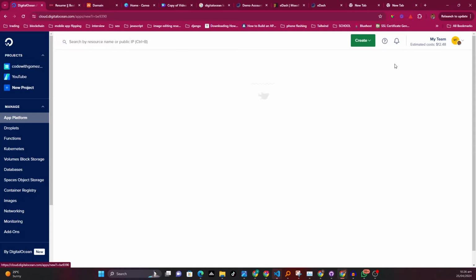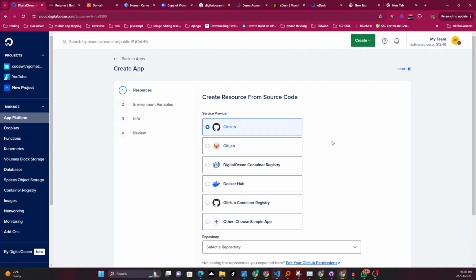Click the Create App button. Here you need to select any of the listed services provided that contain your Next.js application. DigitalOcean apps seamlessly integrates with these service providers, making deployment a breeze. In this video, we'll use GitHub. I assume you've already pushed your application to GitHub.